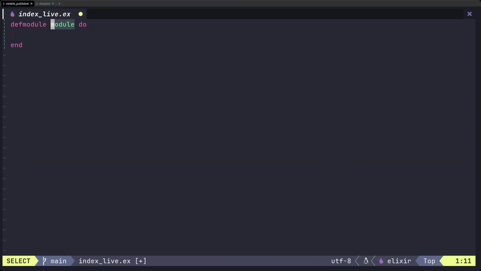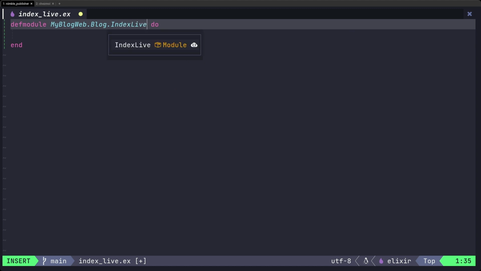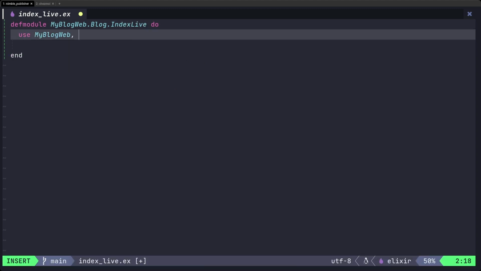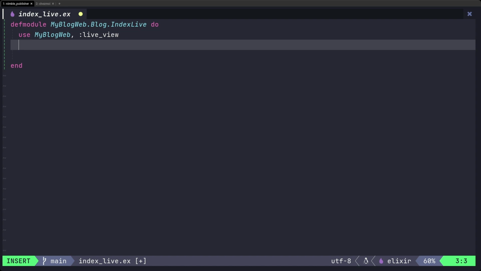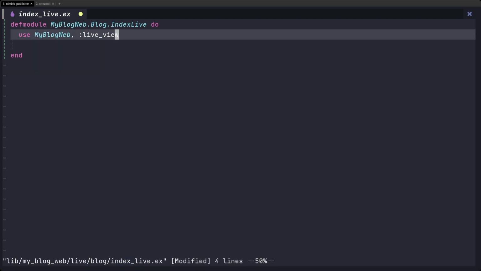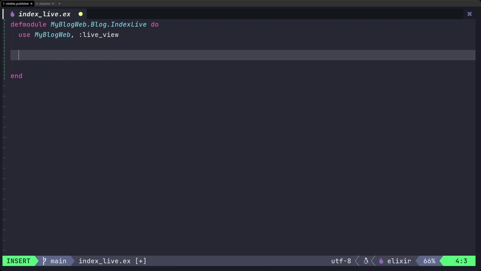Let's implement the LiveView module. First, we'll use the web module with LiveView. This marks this module as a LiveView module and allows us to use various LiveView features and HTML helpers. Next, we'll alias the contents module, which is used to retrieve blog posts.